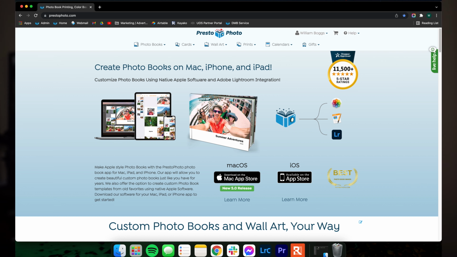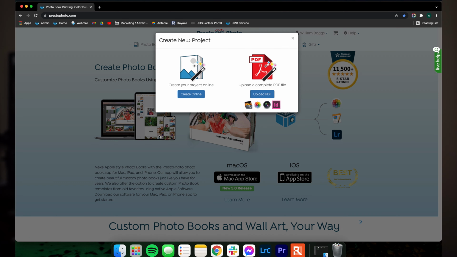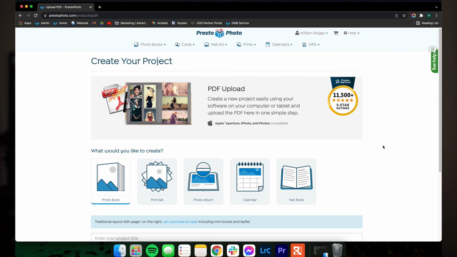So the first thing you're going to do is, of course, come to the PrestoPhoto website, and we're going to come to Photo Books and click Create a Photo Book. It's going to give you two options here, one to create your project online and the other to upload a PDF file. You can also use the PrestoPhoto app. We have apps in the macOS App Store as well as the iOS App Store. But today I'm going to use a PDF because I've already got one made.